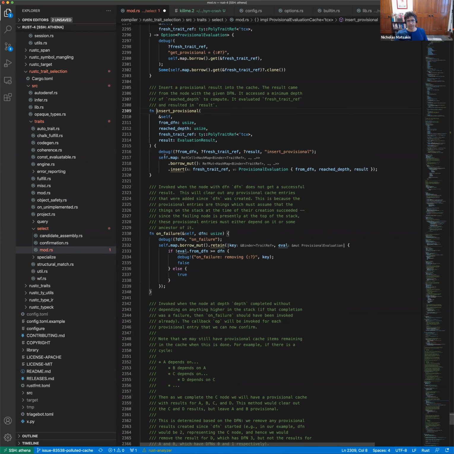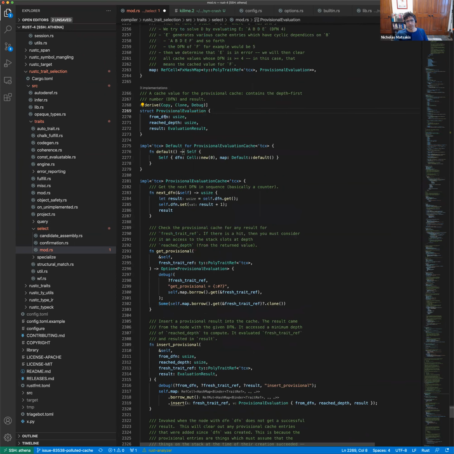Let me just walk into the provisional cache for a second. What does that look like? The cache is very simple. Well, anyway, here's a bit of a break from Chalk. The key is the thing we're trying to prove. We don't store the environment because we assume the entire stack has a single environment. That's stupid. We should fix that. Small thing. And the value is this provisional evaluation. So what was the result? What was the depth-first number from which I tried to prove it? That's useful later. And what depth did it wind up depending on? What was the oldest thing it depended on?